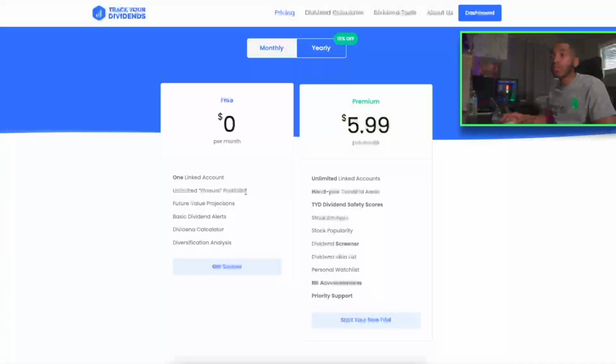You also get future value projections. We'll talk about that later in the video. You also get basic dividend alerts, so it'll tell you when a dividend's coming up or an ex-dividend date is popping up, all that kind of good stuff that you need to know if you're going to be a dividend investor. That's all free as well. You'll get a dividend calculator with that free version, and you'll also get a diversification analysis tool, which is such an amazing tool. A lot of people on Robinhood use the diversification feature there, but this is so much better than Robinhood by far.